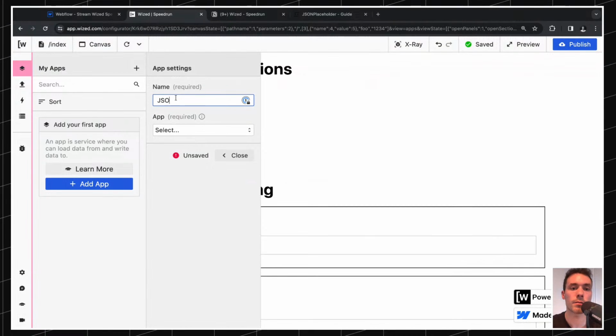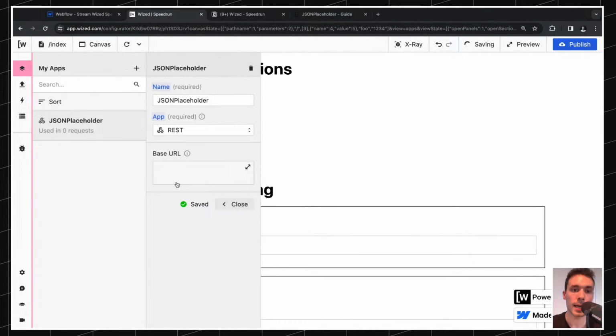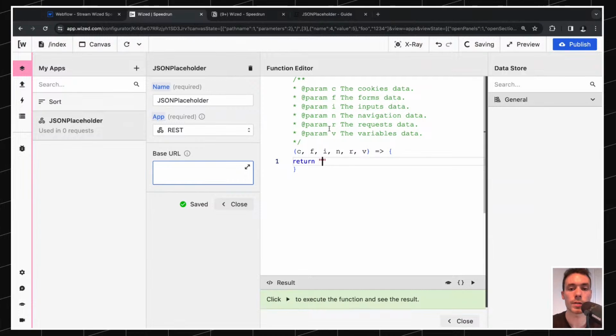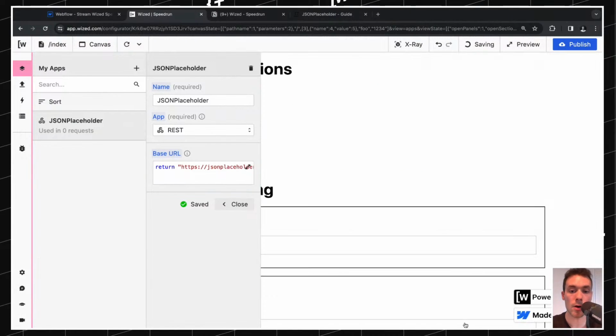I'm going to call it JSON placeholder in this case. It's just for internal reference. You can call it however you want. And I'm going to use the REST integration. Okay. And with this REST integration, I'm going to return the base URL like that. Now, anytime that I use this application, I'm going to have this base URL predefined.